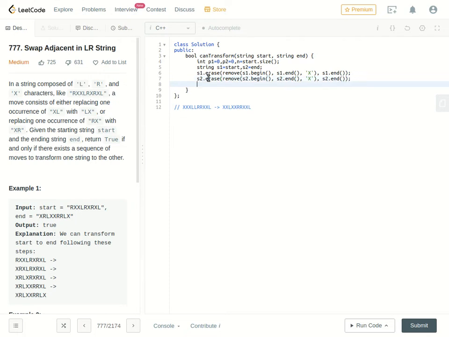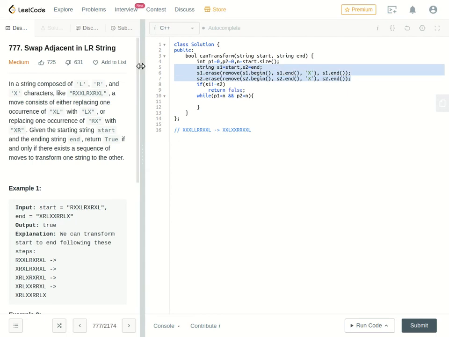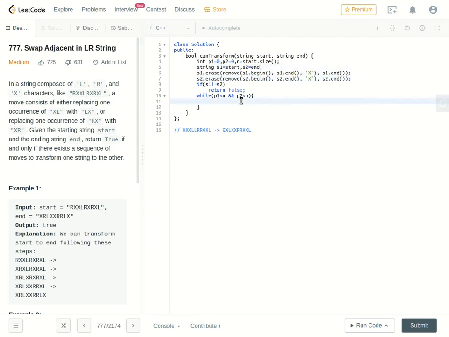So at last, if s1 is not equal to s2, then you can directly return false, because the relative portions of L and R after removing the x from both the strings should be same. Now let me just do the two pointer method. While p1 is less than n and p2 is less than n. So remember, this s1 and s2 is just for computing, an easy way of computing the strings without the letter x.